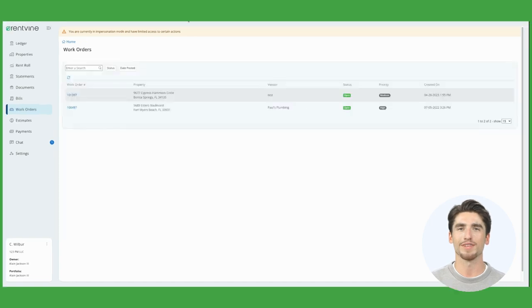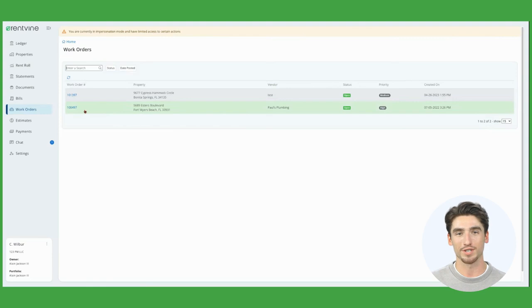The Work Orders tab. Please note that you may not see the Work Orders tab if it is disabled by your property manager. The Work Orders tab will show any work orders that the property manager has shared with you. In the main page, you will be able to see all of the work orders, for what property they are for, the vendor, status, priority, and the date created.